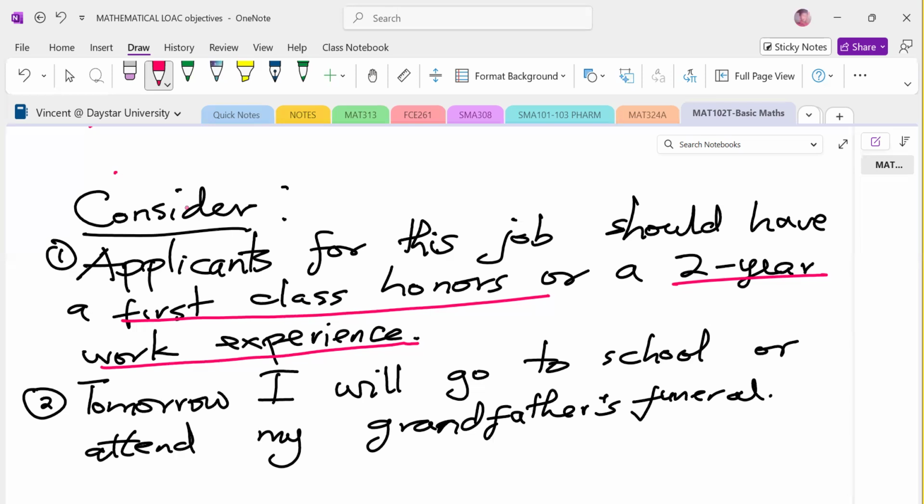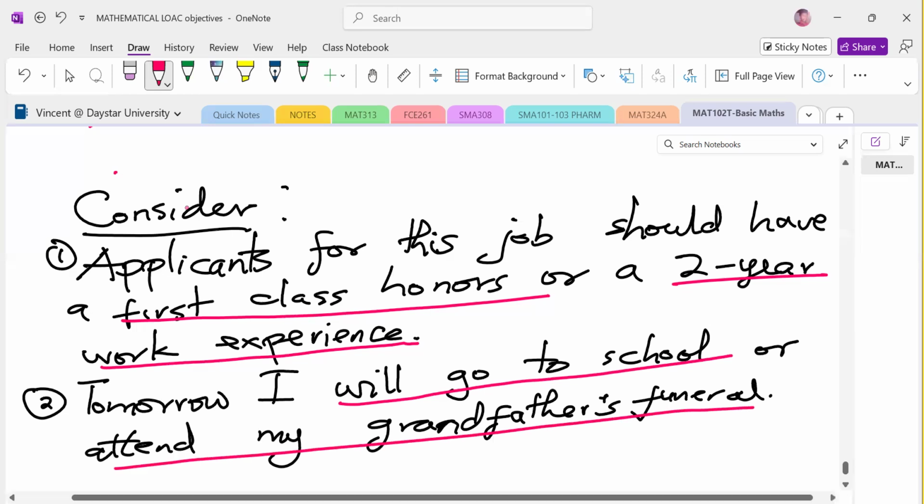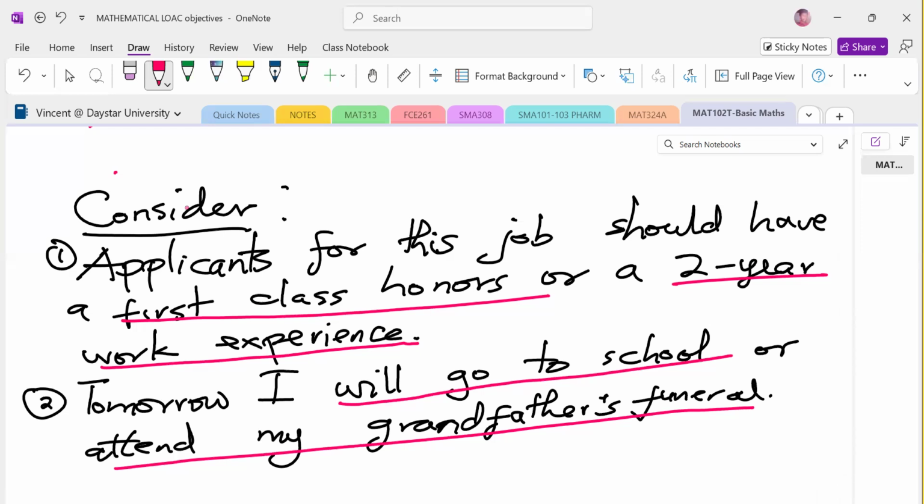Okay, let's go to case two. Case two: tomorrow I will go to school. So there's the aspect of going to school or attending my grandfather's funeral. So there's attending the funeral and then going to school. Let's go to the things that this person will do when tomorrow comes.